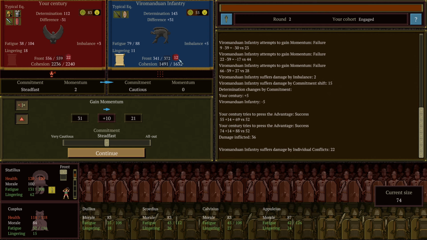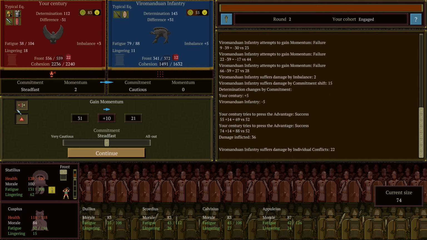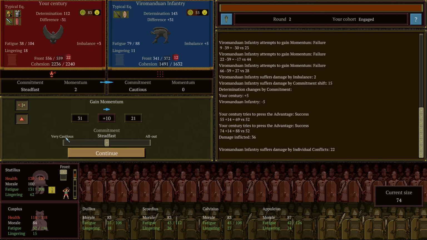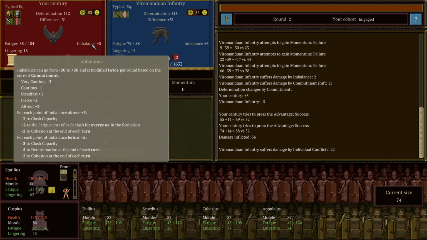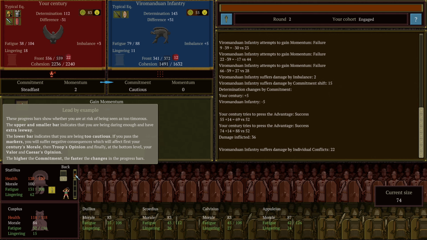But realistically, the only ones that you can actually impact, like I said, are having somebody as a spearhead, so we could select Statilius there and try to force a one-on-one battle, if one actually happens. We could increase the clash capacity, but guarantee that no one-on-one battles will happen. We can change our stance to try to keep our balance somewhat under control. And like I said, we'll bring Statilius back to the back as he's leading by example.